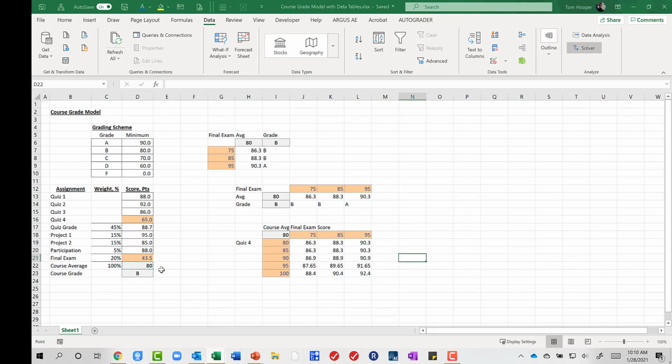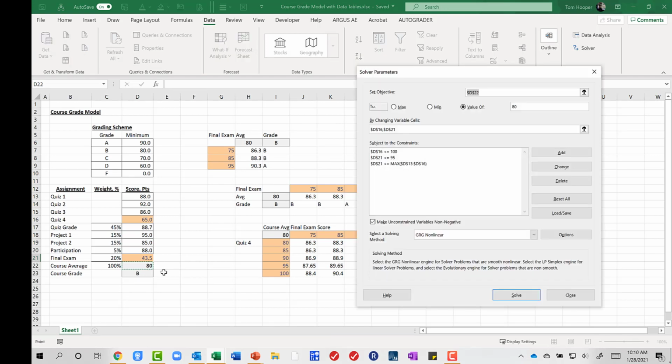We got an A with goal seek because we didn't put any constraints on it, but we couldn't get the A with the solver solution because we put some realistic constraints, or what we felt like were realistic constraints, on it. So again, it's goal seek on steroids. A couple of quirks about it.